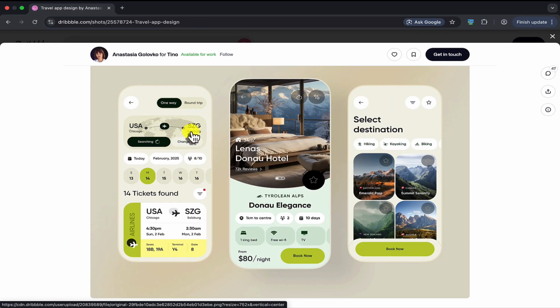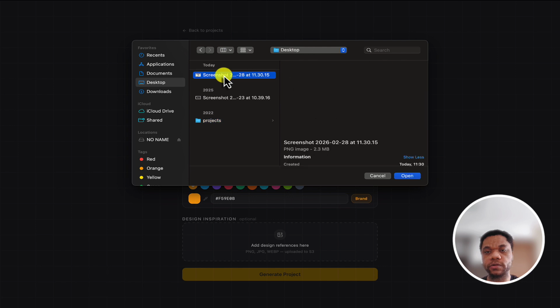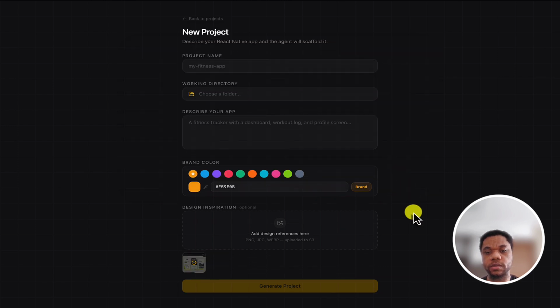All right, here on Dribbble, I have this design that I'm going to take a screenshot of and send over to our scaffolding agent, so that it can use it for visual direction and as design inspiration. So let me take a screenshot. All right. So let's upload the image. It's over here. It's uploading to the AWS S3 bucket. Great. Now let's create the application.